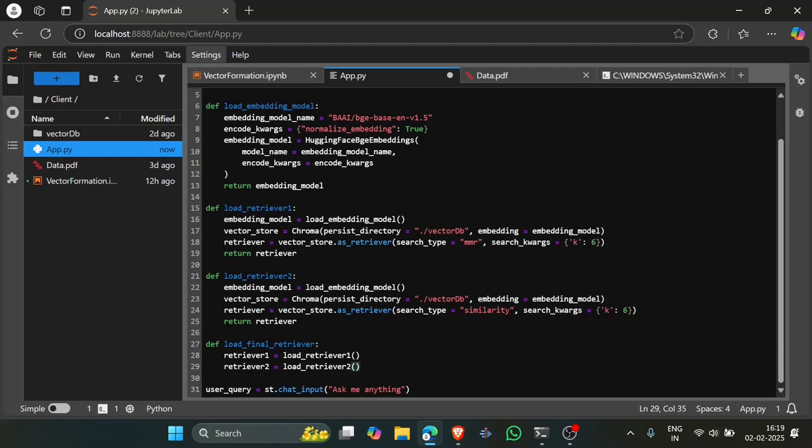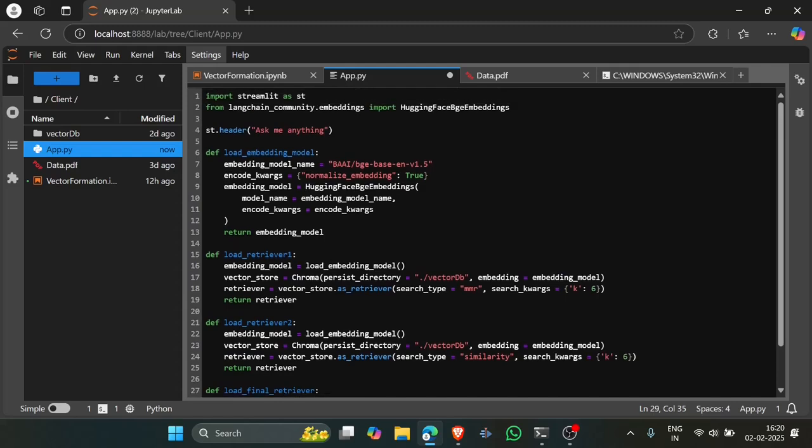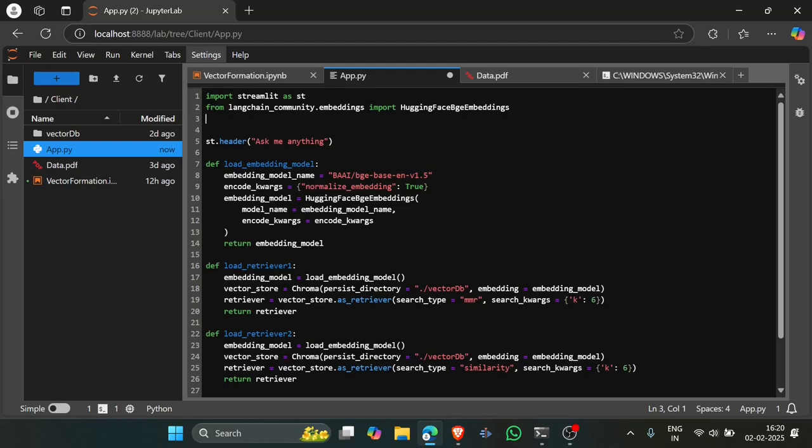The next thing which we have to do is to ensemble the results which we are getting from both the retrievers. Also, we have to import Chroma because we are using it here. So from langchain_community.vectorstores, we have to import Chroma.